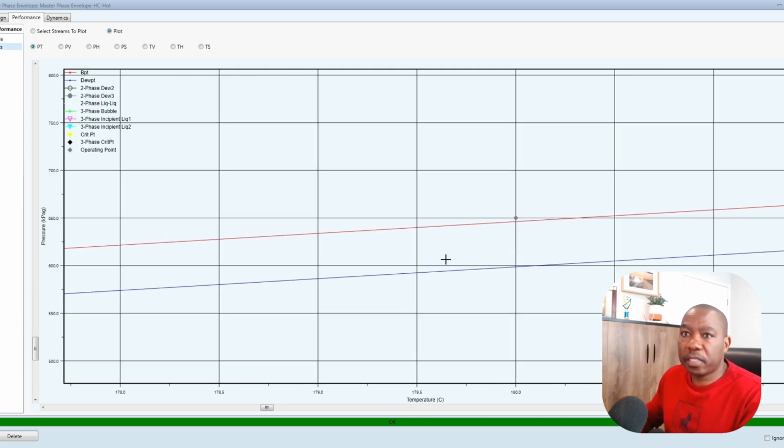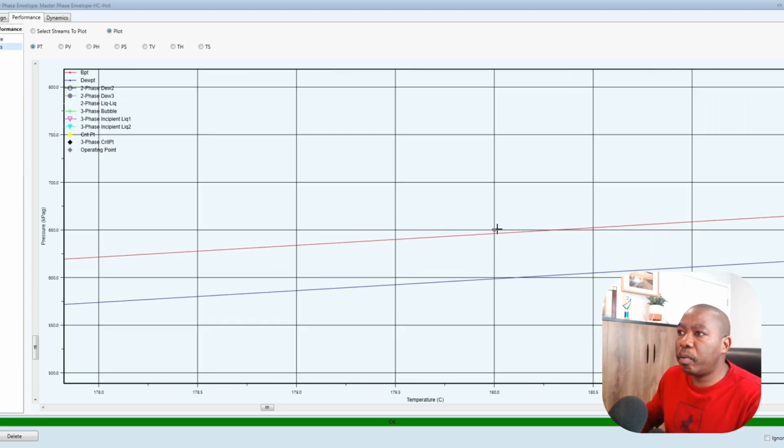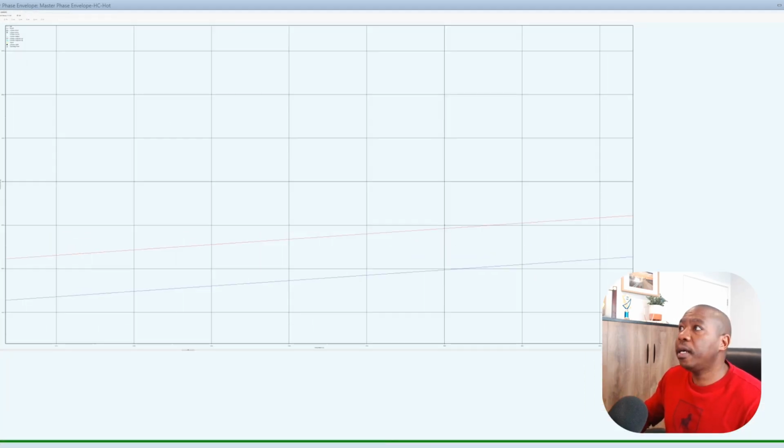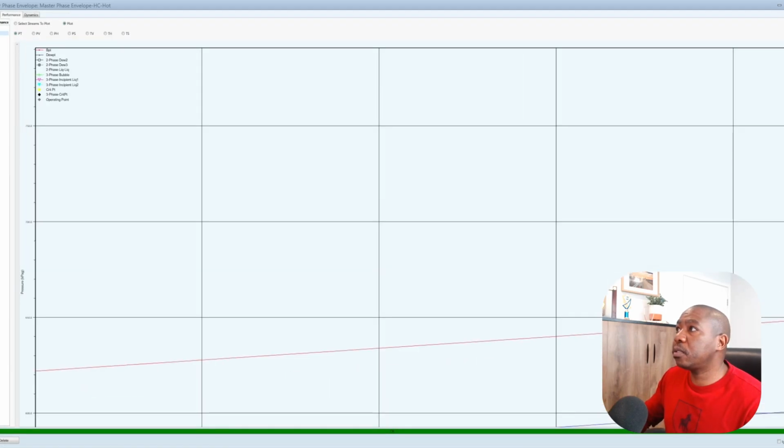Now that we have some sort of an idea of the allowable pressure drop, or at least an indication of what our allowable pressure drop range should be, then we can go ahead and start playing around with the thermal design of the heat exchanger. Okay, I'm going to close this window here.